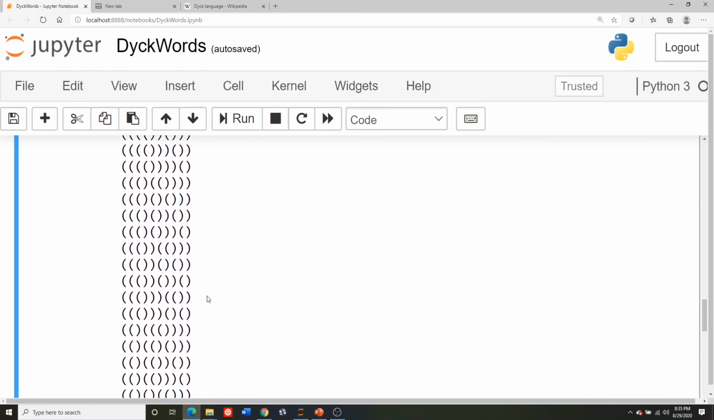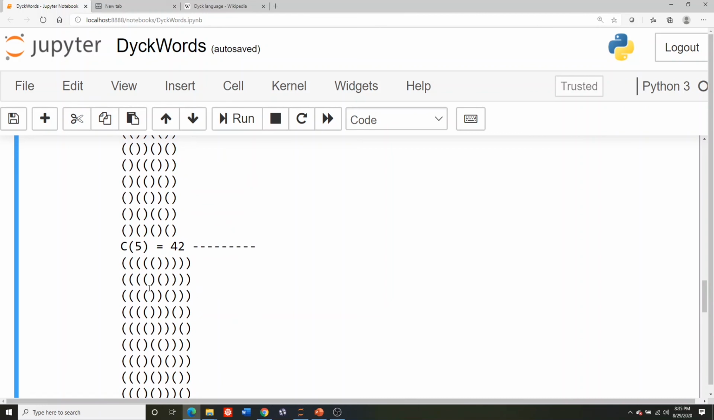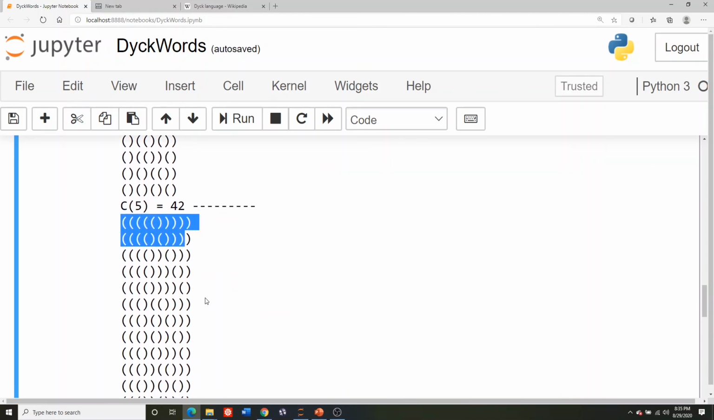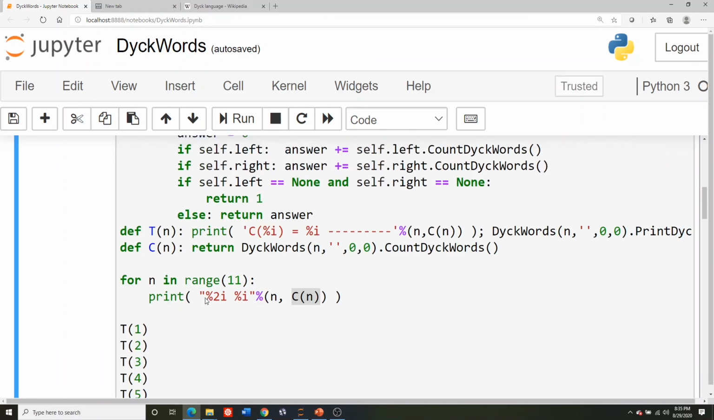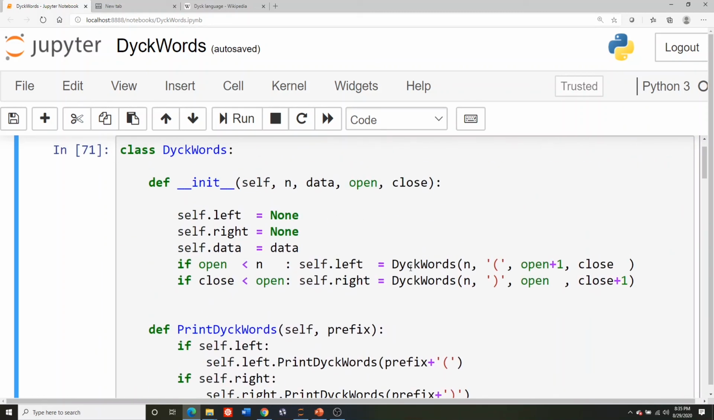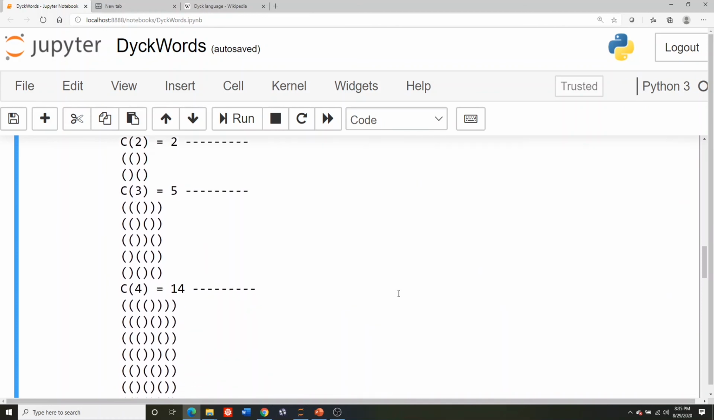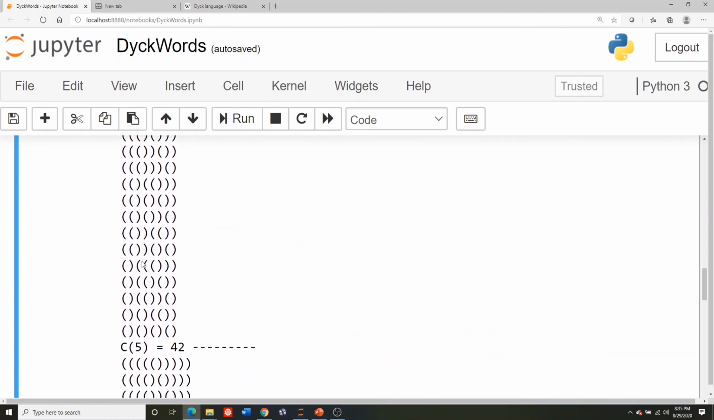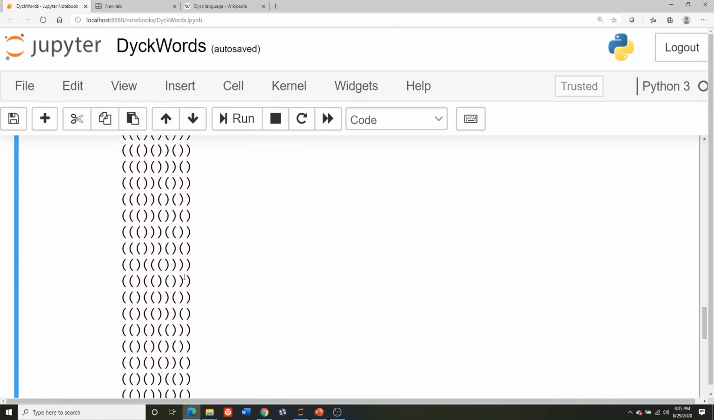So I wrote a computer program to generate Dyck words, and the cool thing is that there's an infinite number of Dyck words. With a little bit of recursion, we were able to trivially generate Dyck words, and I'm curious to see what kind of Dyck words you guys can come up with.